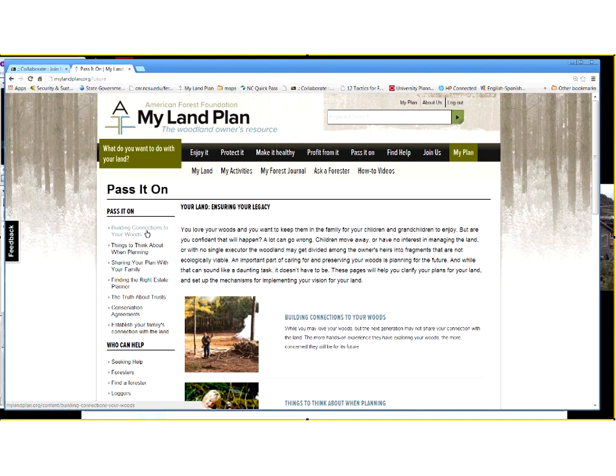very good information: building connections to your woods, things to think about when planning for the future, sharing your plan with your family, finding the right estate planner, truth about trusts, conservation easements. So if you're curious about those, they've got information on that as well. And so all kinds of good information out there.